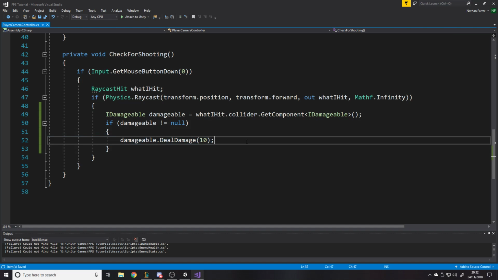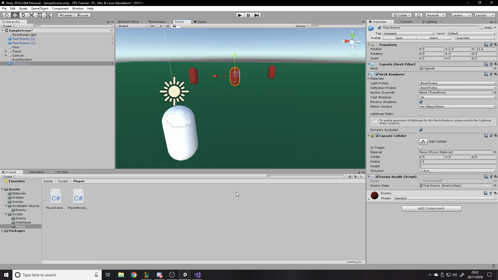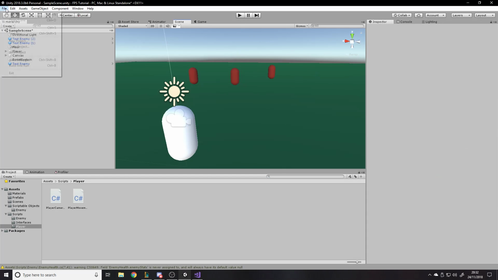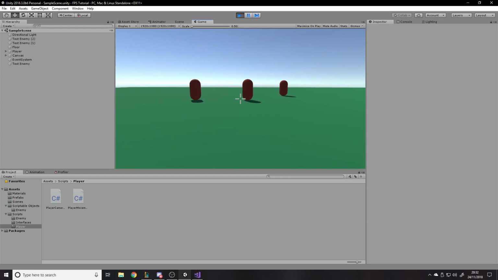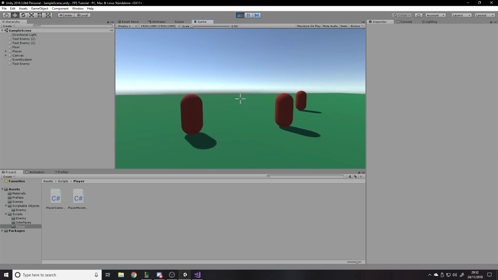So anyway, we're going to deal damage when we shoot. And as you know, the other script, when it deals damage, it's going to reduce its health, and then when it gets to 0 or less, it's going to die. So theoretically, this should work right now. Now, usually when I say that, I've missed a step, but we'll see. So we can't view enemy health right now, but let's try.